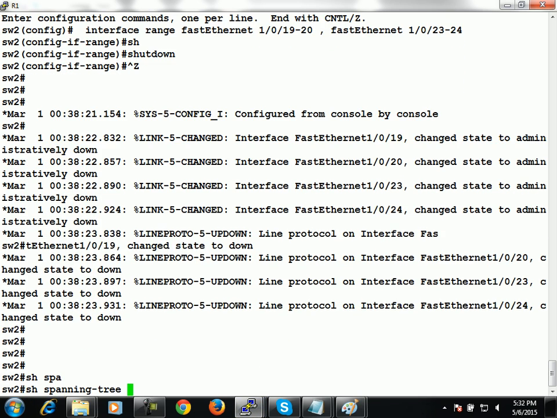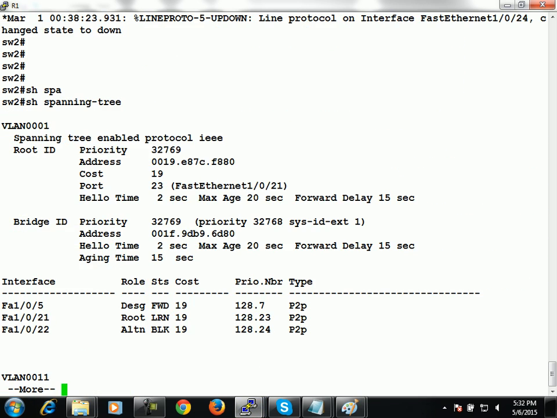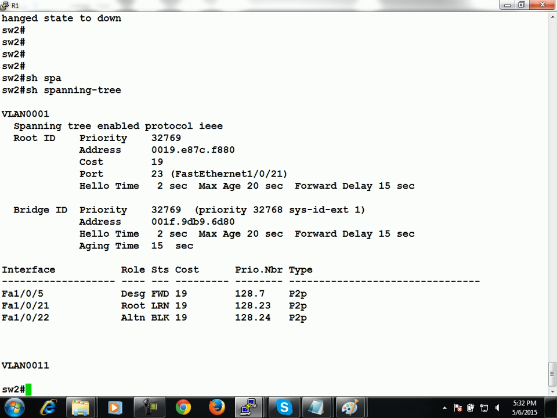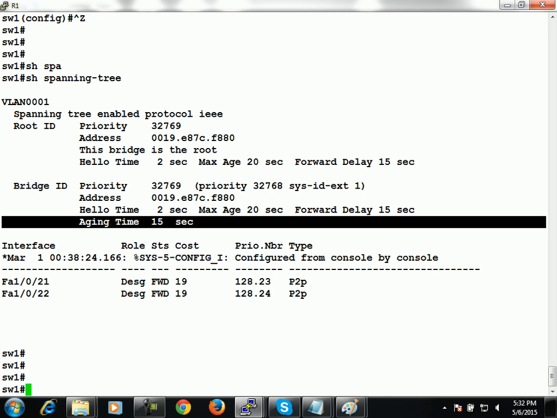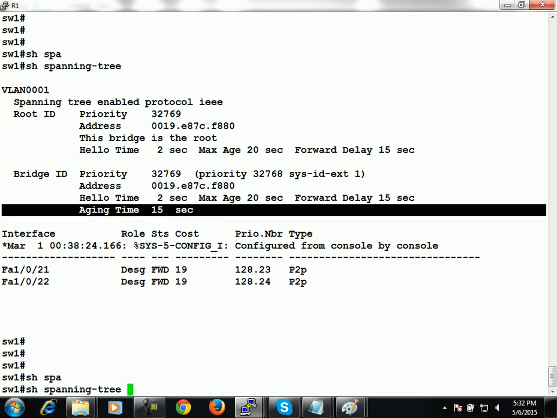Show spanning-tree, 15 seconds. Fine. So in this way you can see that now only switch 1 and switch 2 are interconnected, right? And switch 1 has been elected as the root bridge. You can see it in show spanning-tree.